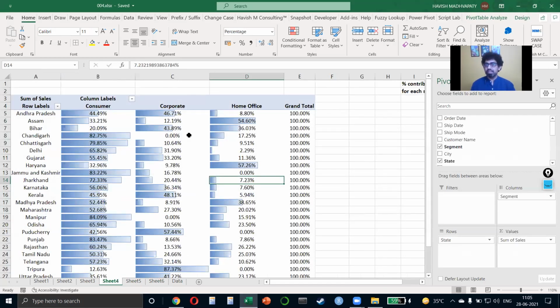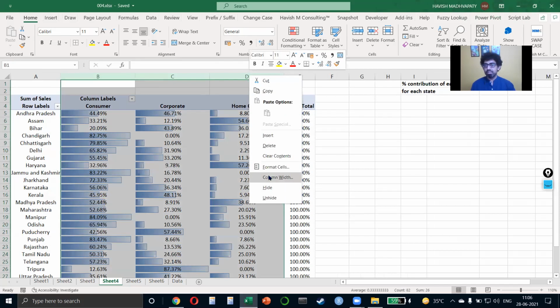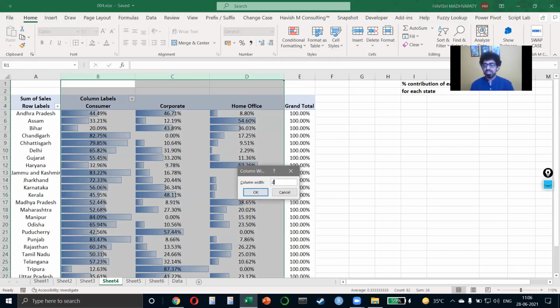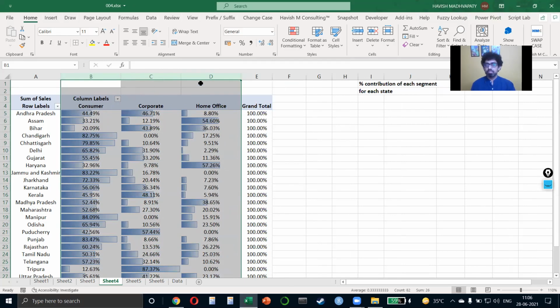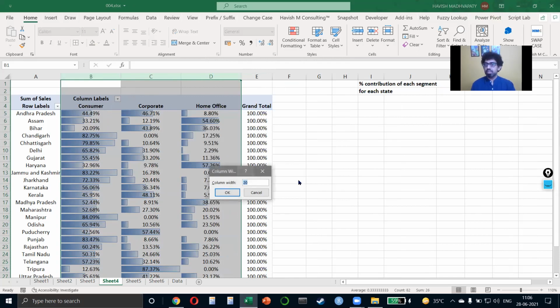Can you please come to this sheet, everyone? Select column B, C, and D like this. Right click and select column width and just put a number, like I've selected a width of 25. You can choose what you want. Just type any number, it will become the same width. Okay, fair enough. Thank you.